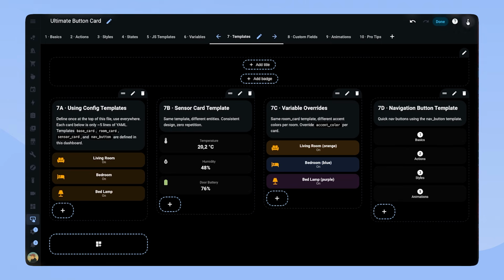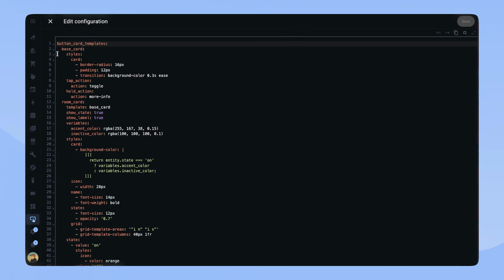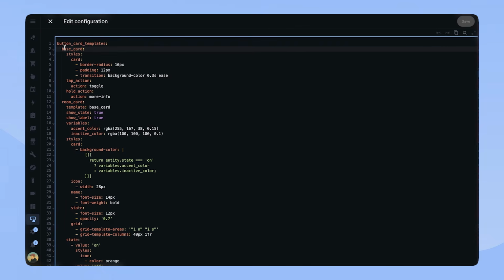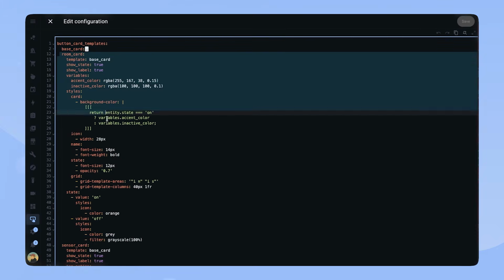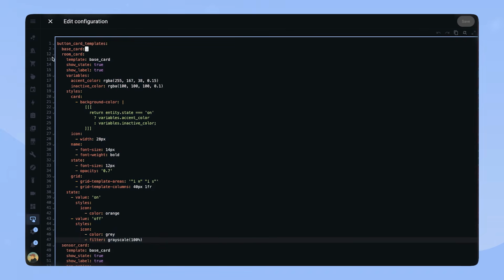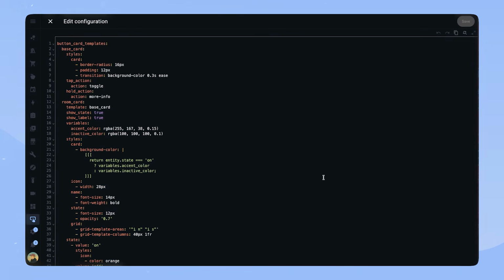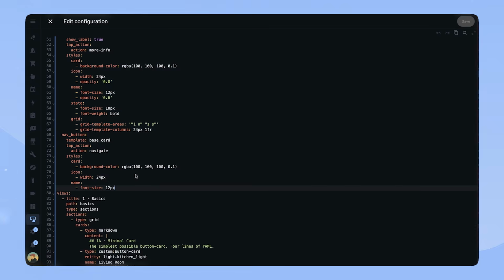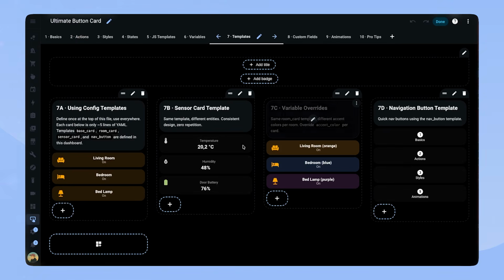You define templates in your dashboard's raw YAML configuration under button card templates. An advanced tip is to configure a base card template, so you can reuse configurations that all cards use from one single point. You can reference them in your other templates. I created 3 config templates: room card, sensor card, and nav button. When we go back to the dashboard, we can see them in action.